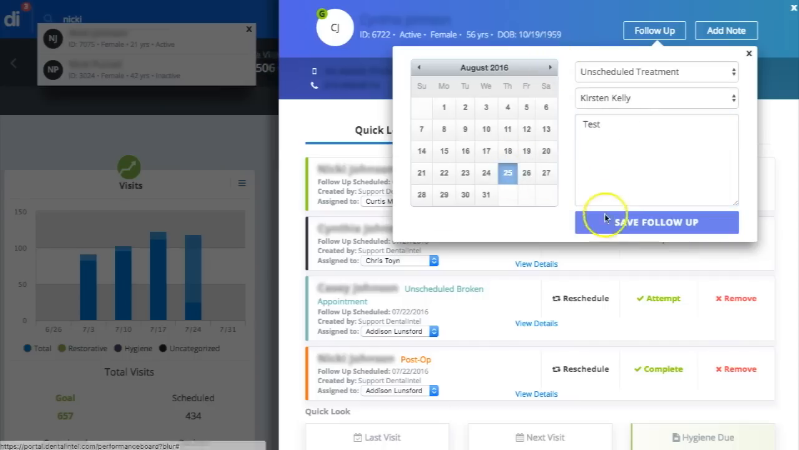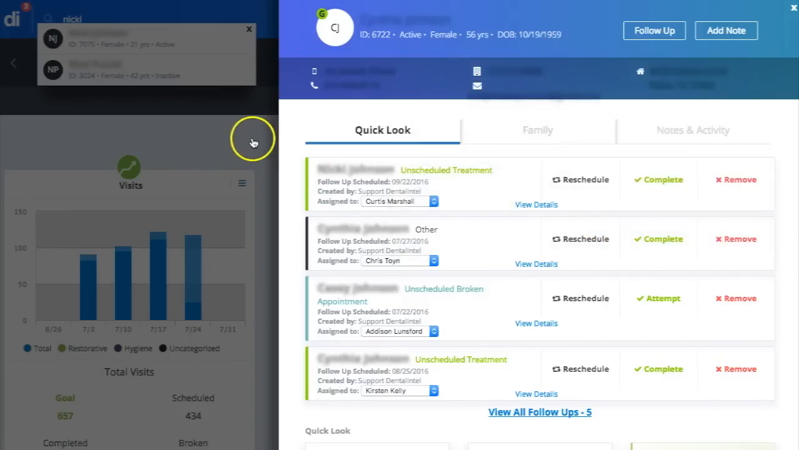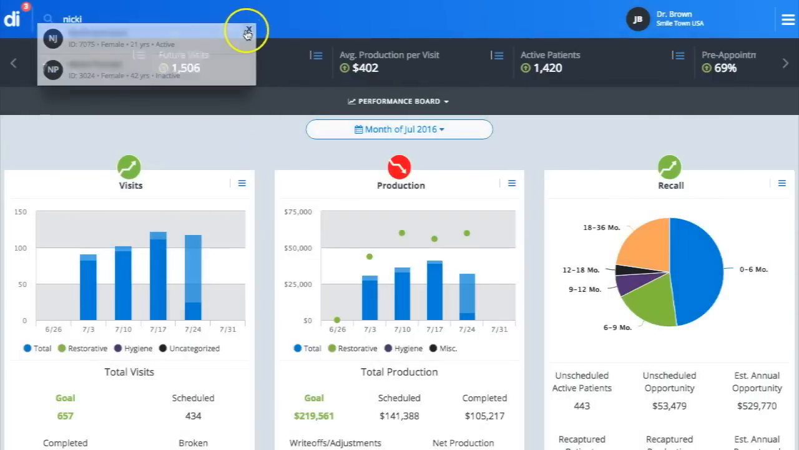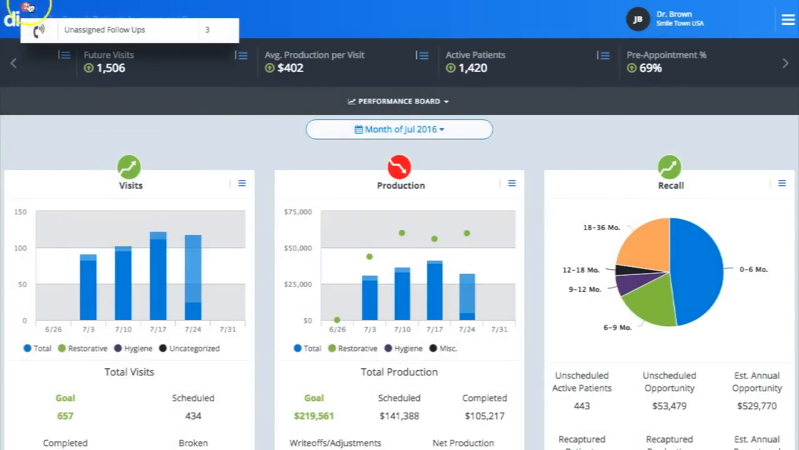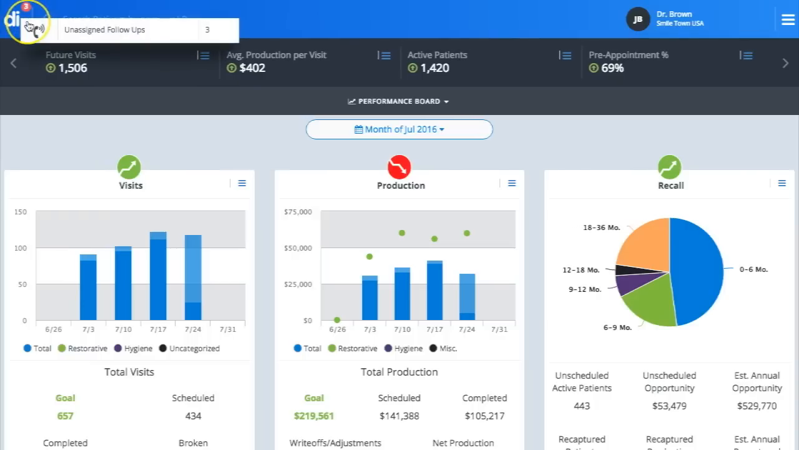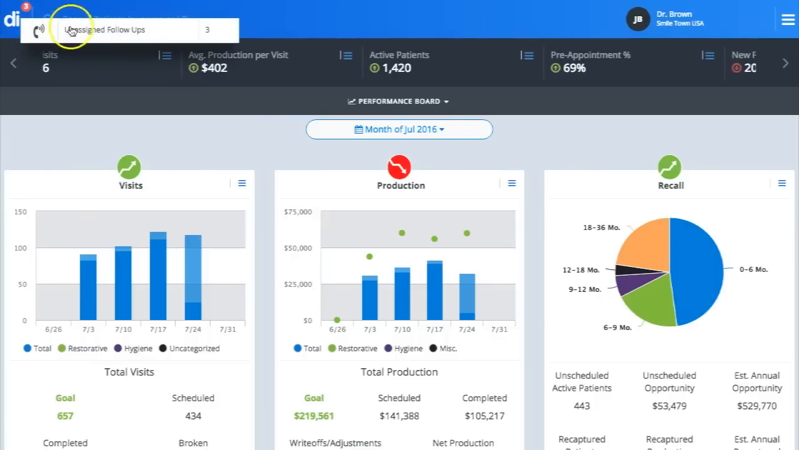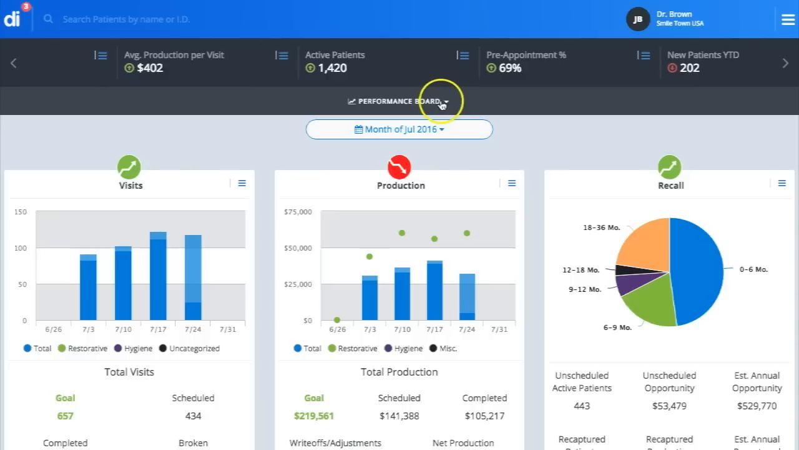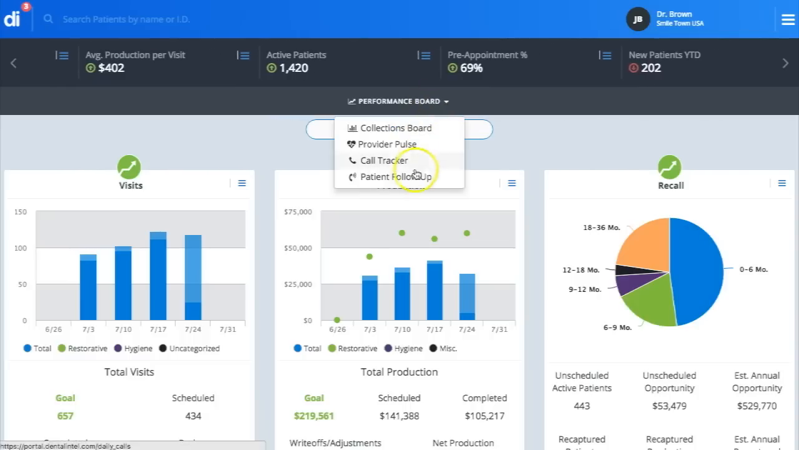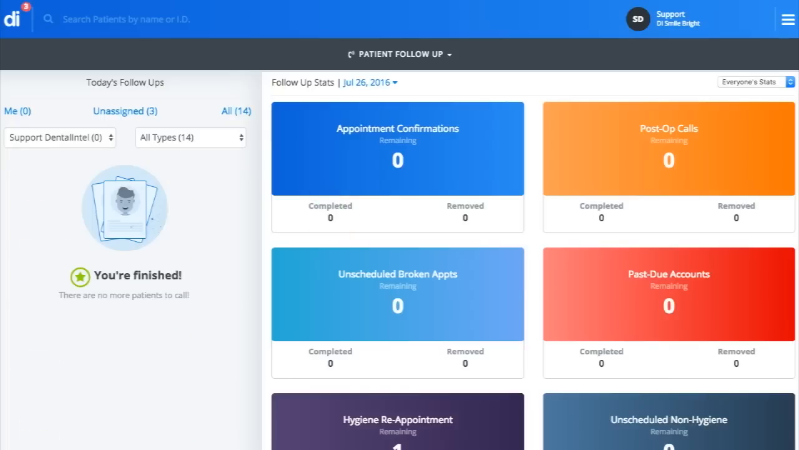Let's now talk about today's follow-ups, another Dental Intel exclusive. When you log into the application, you'll immediately be notified of today's follow-ups. Here you'll see a number representing your assigned follow-ups and any unassigned follow-ups. Don't see any follow-ups for you, but you want to see the entire team's follow-ups? Not a problem. Click on the menu and select today's follow-ups.